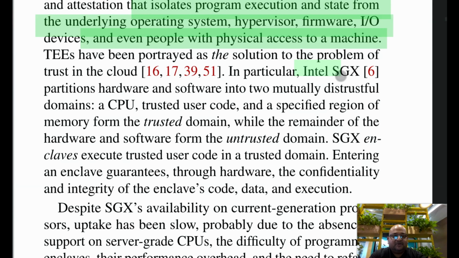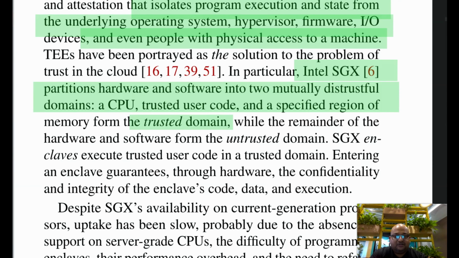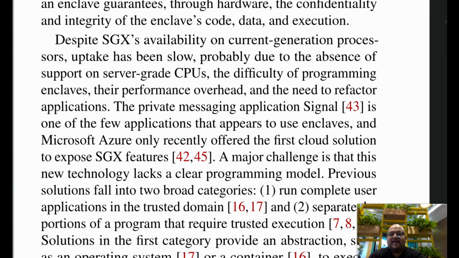Intel's implementation of this idea is called SGX, and it's based on partitioning hardware and software into two domains. A trusted domain, which is small and well-defined, and the remainder of the system, which is your usual execution environment, is considered untrusted. SGX, when it first appeared, seemed to have addressed a lot of problems, but its adoption has been pretty slow.